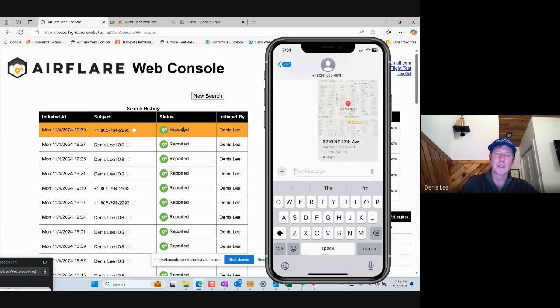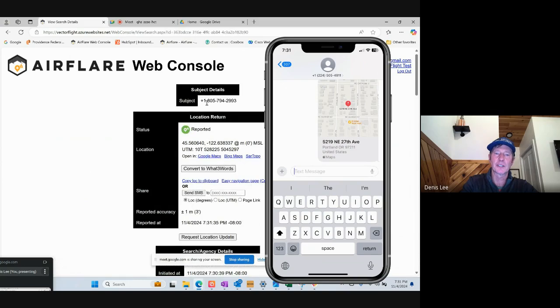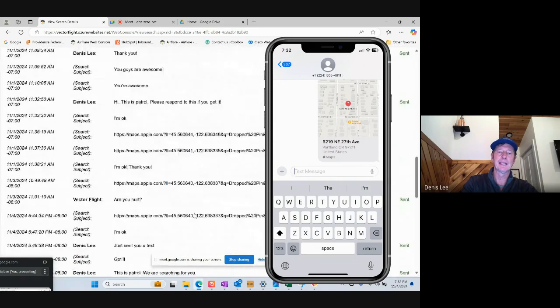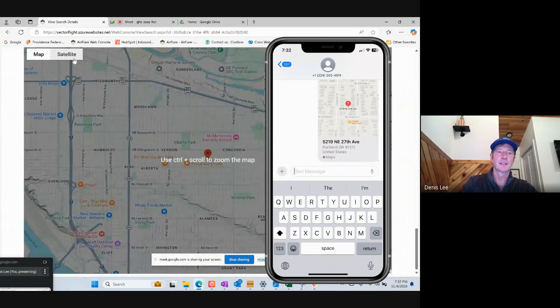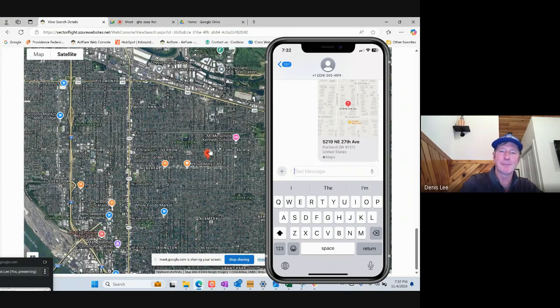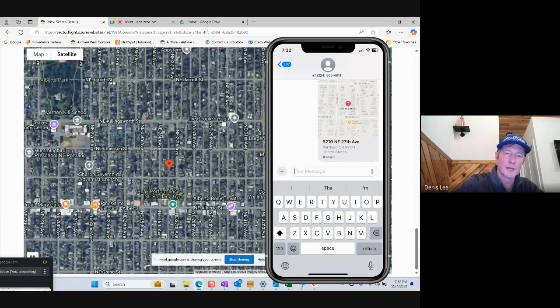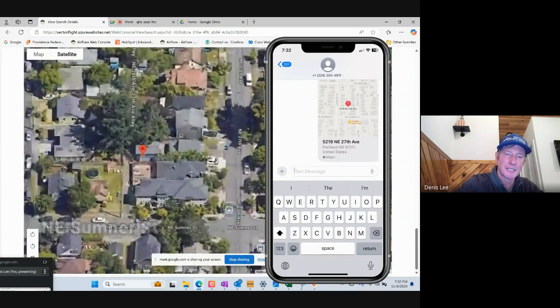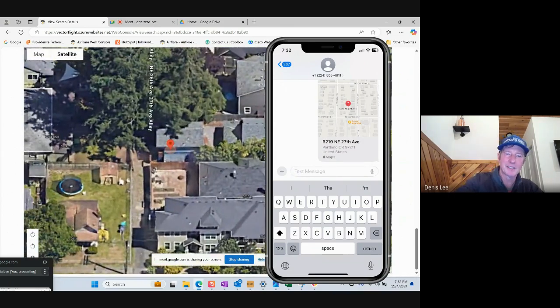Okay, and so you can dive into here and your subject, now the cell phone number. Here we got a reported accuracy of plus or minus 1 meter, and down here displayed on a map. And that plus or minus 1 meter circle is going to be pretty darn small. And that is exactly where I'm sitting. I'm here at this location inside of that little red circle.